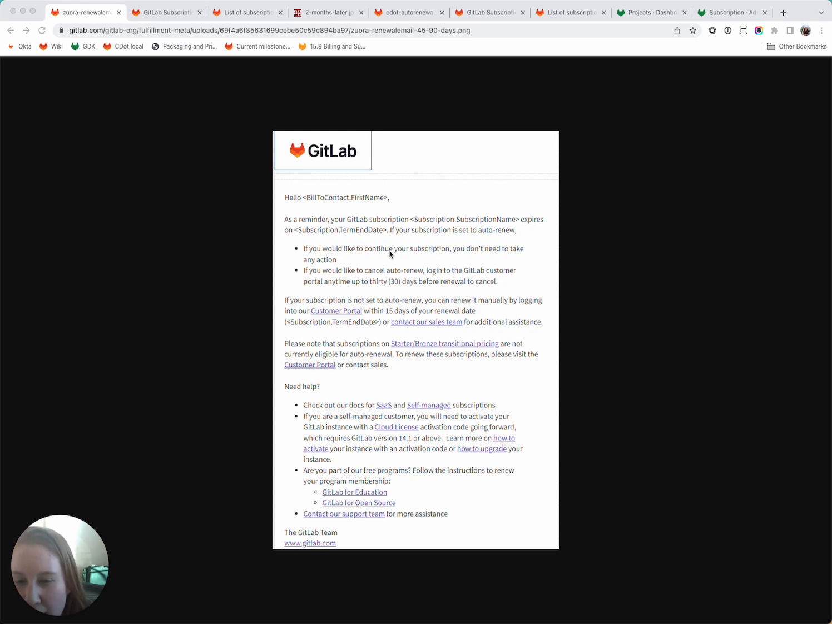This is kind of a long email. There's a lot of information. It's saying that if my subscription is set to auto renew, I can do these things. But if it's not set to auto renew, I can renew it manually in the portal or contact the sales team. But also subscriptions on this transition pricing are not eligible for auto renewal. There's also a bunch more information down here. This email is really confusing. There's so much information in here.